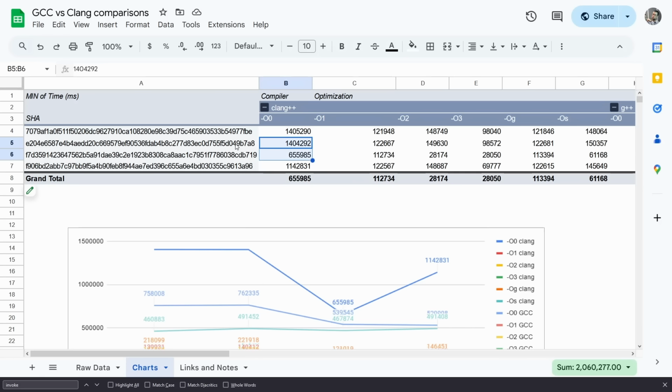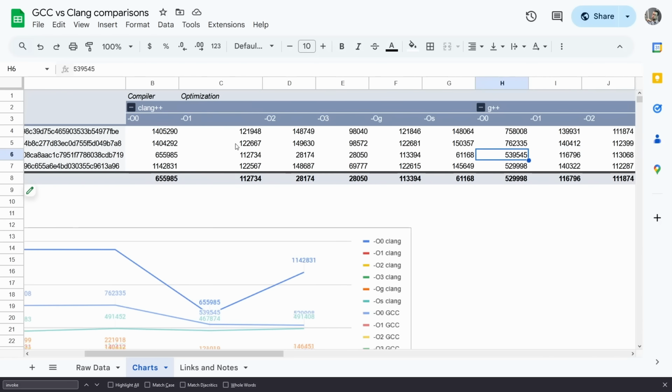Even on an O0 build, where this should make basically no difference at all, the code is nearly 3 times as fast on Clang, and then Clang is starting to get almost as fast as GCC until we get to this O2 level where Clang starts to blow GCC out of the water.